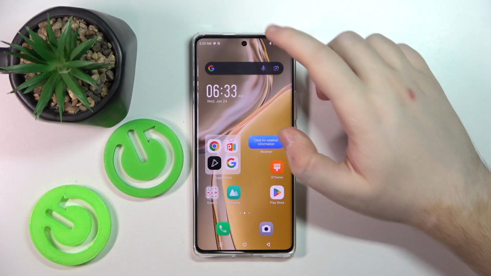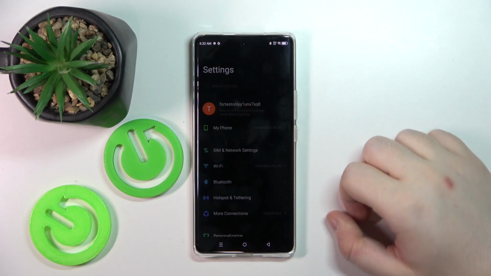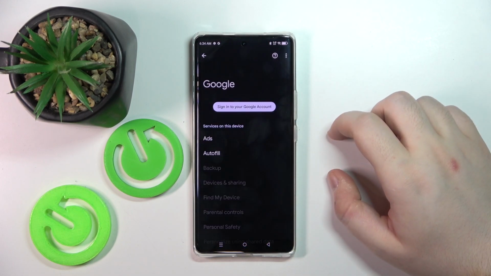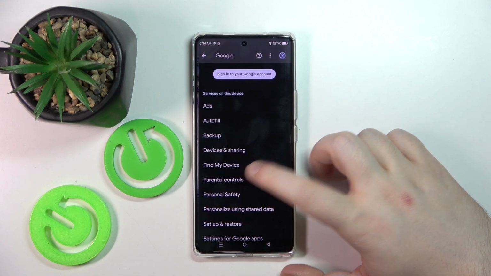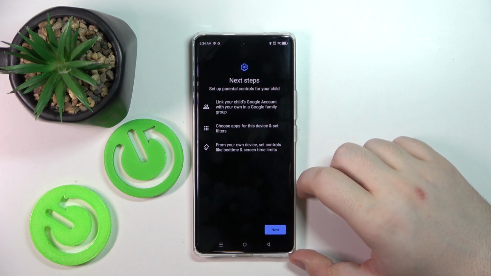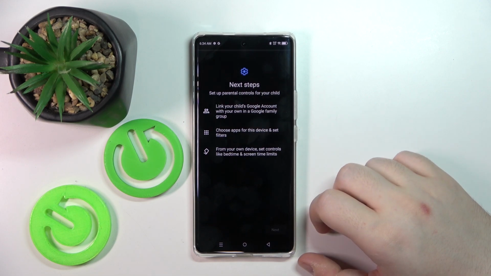So you have to start with swiping down your main screen and then go to your settings application and then scroll down and click on Google and then click on parental controls and click get started. Now select child or teen and then click next.